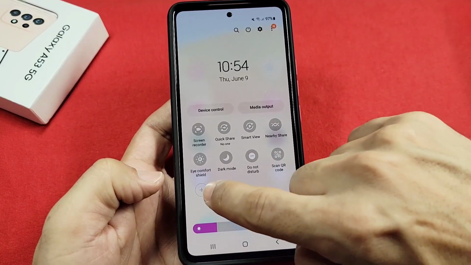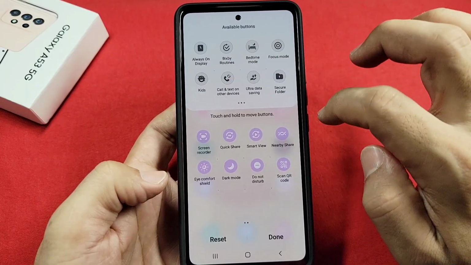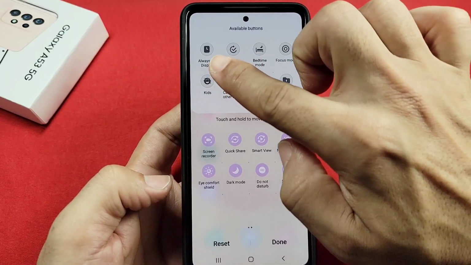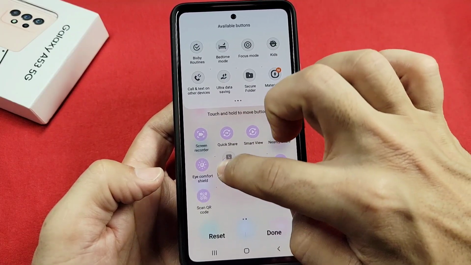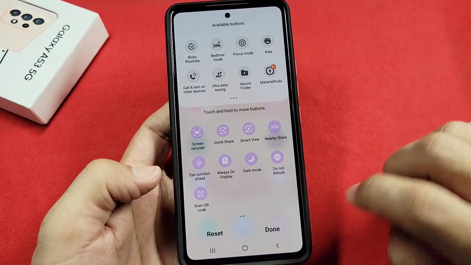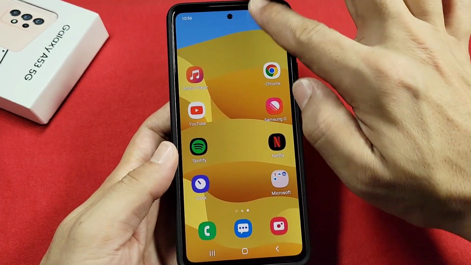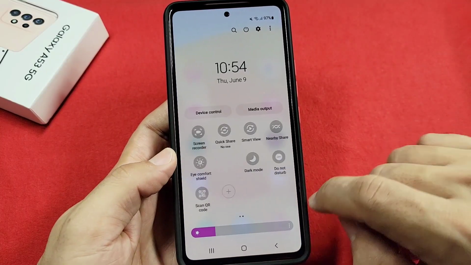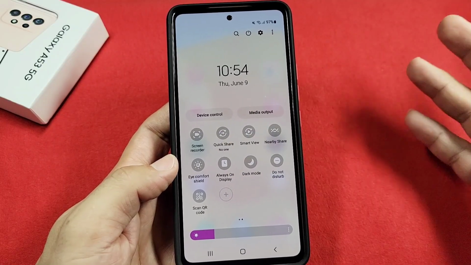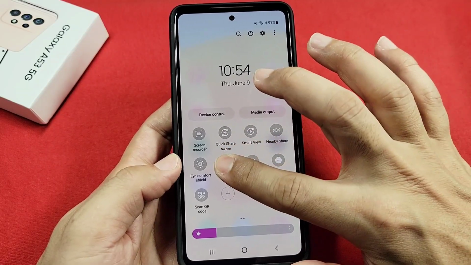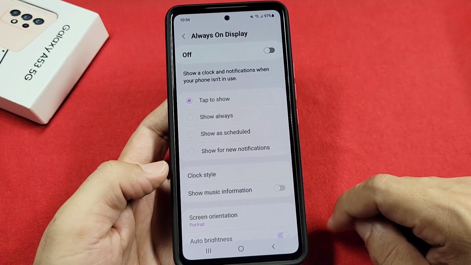If not, you'll tap on the plus right here, and in the top section, you'll browse over until you see Always On Display. Once you see it, pull it down into this section here, which is where you will have access to it once set in the quick panel. Now you can bring it down twice and look for the Always On Display. You'll see it here, and you can simply single tap it to turn it on, or you can long press it, and that'll take you straight into the main settings of your Always On Display.